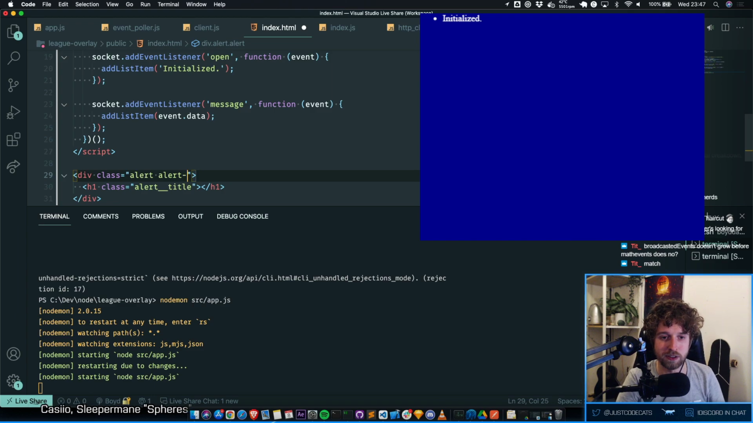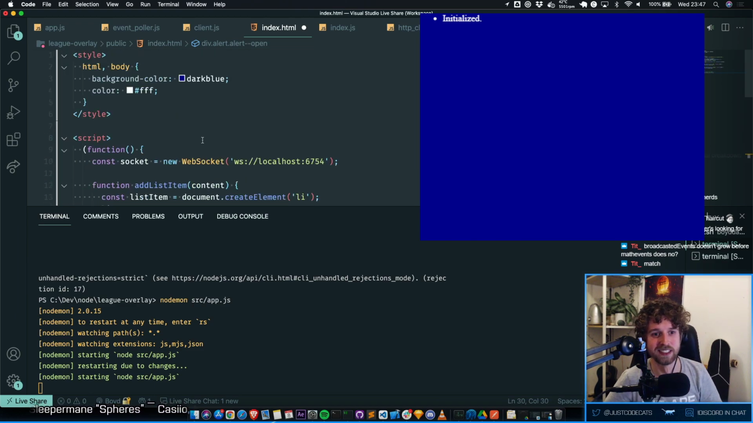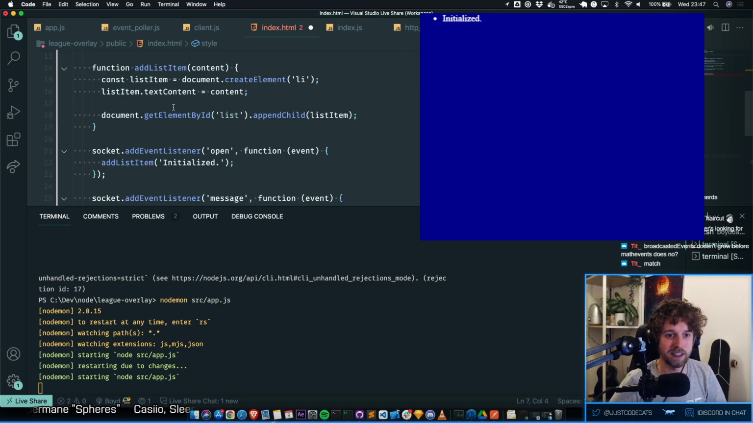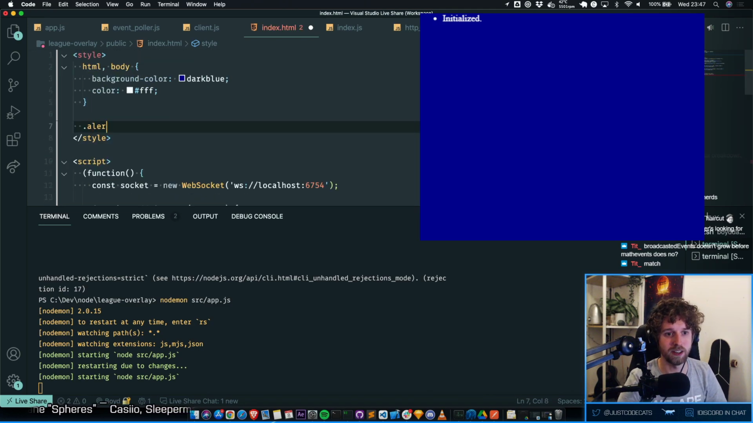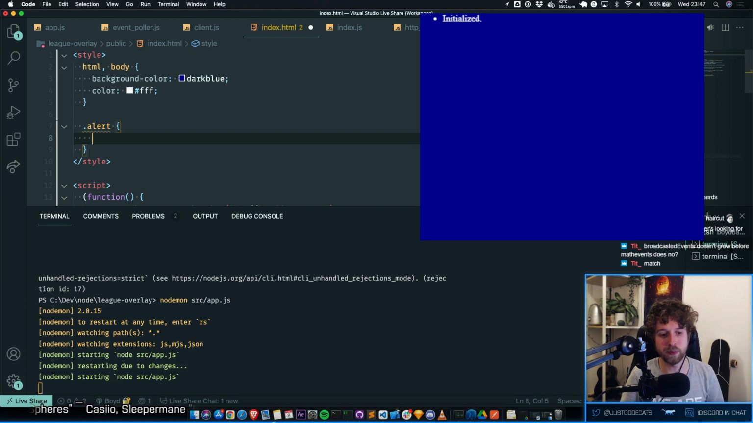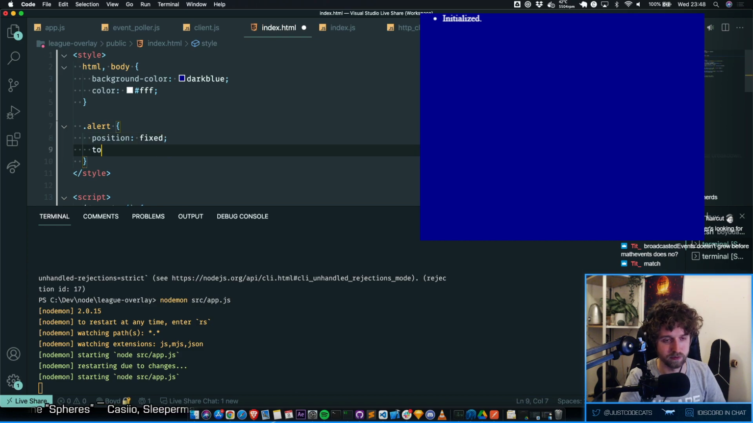I can't remember how to do it. I think it's like this. I don't really use BEM anymore. Okay, now we do alert, and alert by default has position fixed. We can do fixed. Top 0.